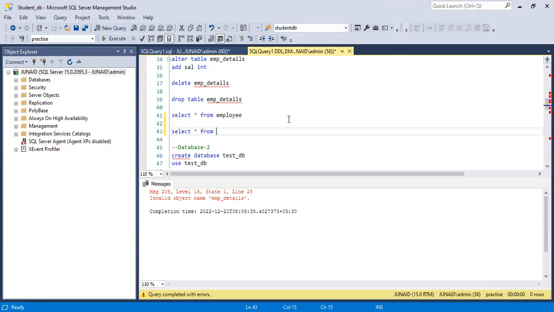I only have the employee table. Yeah, try that. No problem. Which one, sir? The same, you try to query the same employee table. Okay.